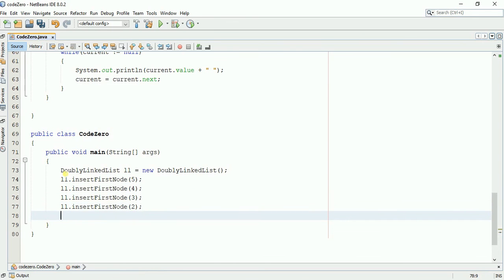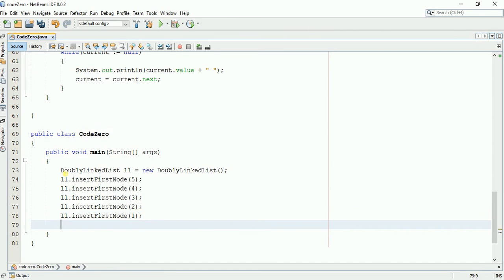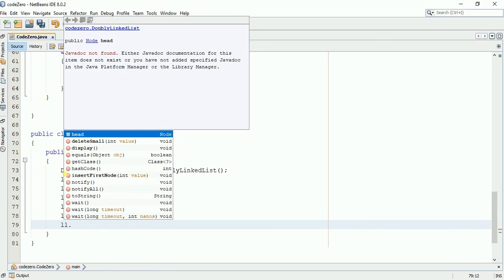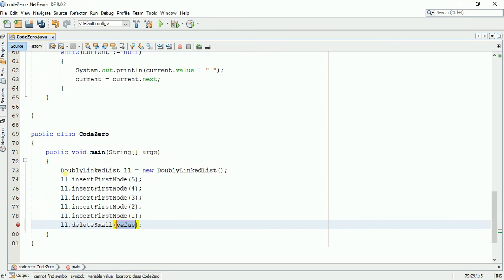Now I will be removing all the values which are smaller than, let's say, 4. So I'm calling that function which will remove all the values that are smaller than 4, and then I will display this. Let me just run it.